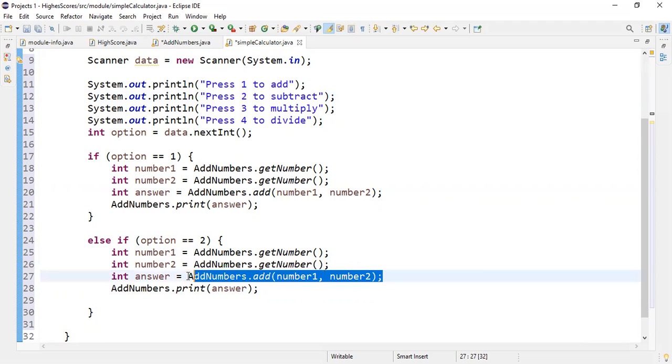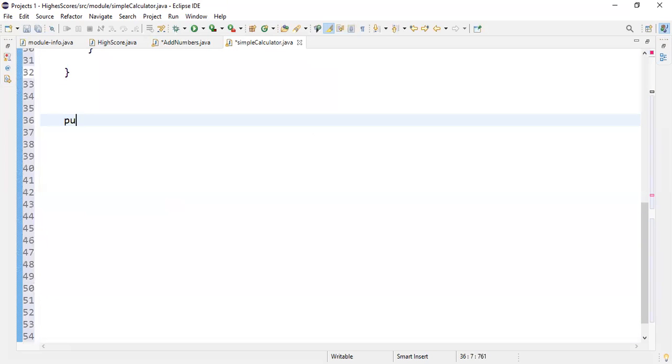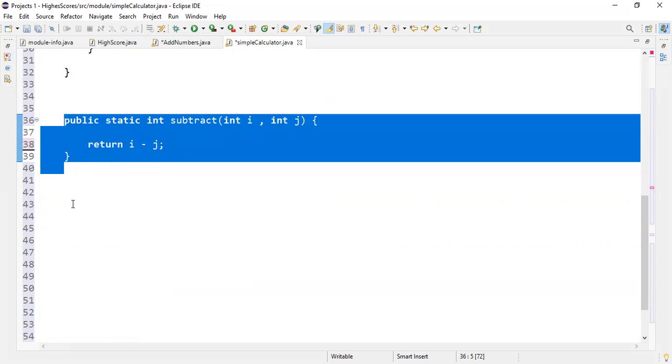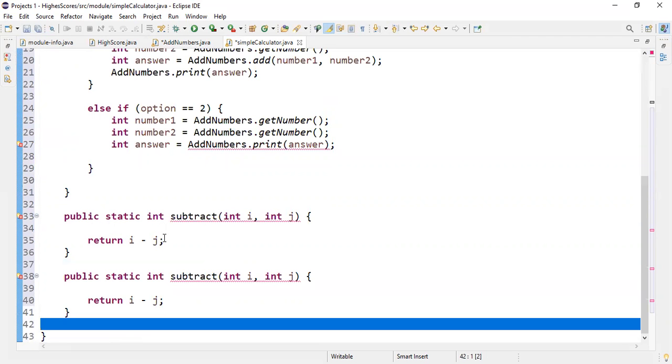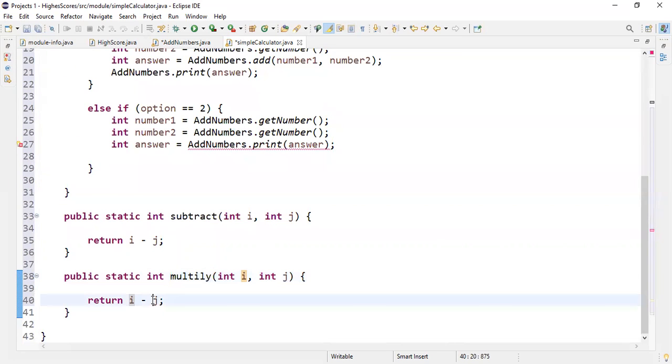And so instead, since I don't have this functionality available in the add numbers class, I'm just going to make a public static int, which is going to return the subtraction of potential variables here. Okay, and I'm just going to return i minus j because that's what the subtract method is. And then for multiplying, I'm going to call the method multiply, okay? And instead of minusing i and j, I'm going to simply multiply them.